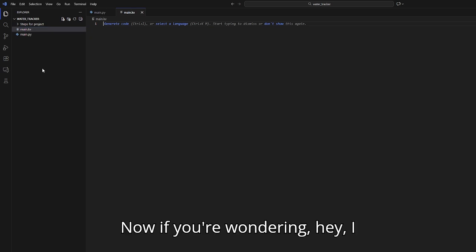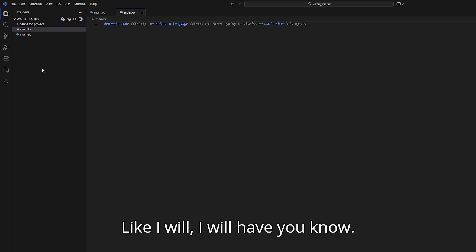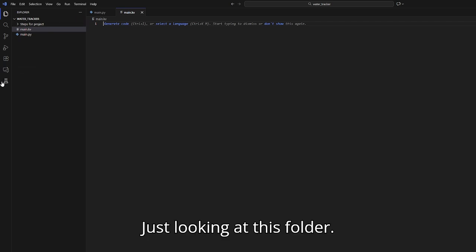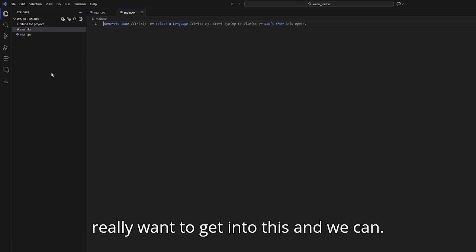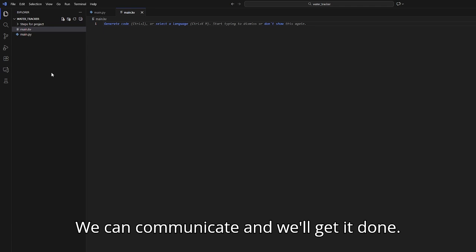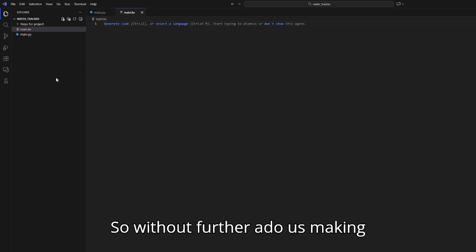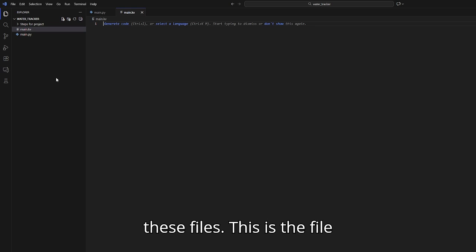Now, if you're wondering, hey, I don't have all these files, what do I do? I will have them linked below. I'll probably put the folder in a drive or something. Available upon request. So just reach out if you really want to get into this, and we can communicate and we'll get it done. So without further ado, us making these files, this is the file tree.